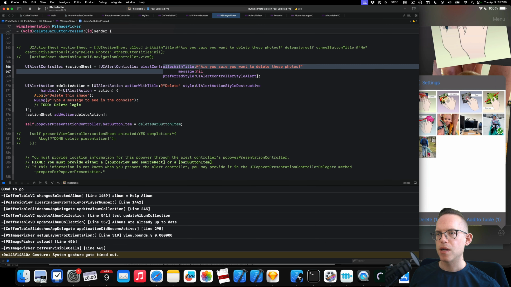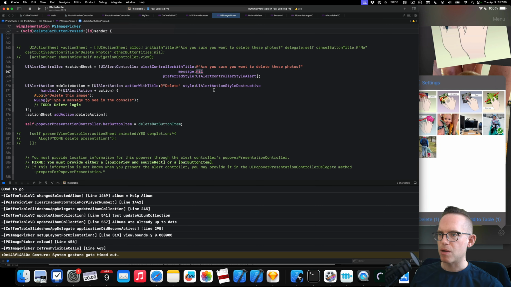Okay, so we're creating an alert controller with a nil message. I don't know if that's problematic. We tried switching the style. That didn't seem to help. I thought it might help. Destructive action. We add an action to the action sheet. And then we set the popover presentation.